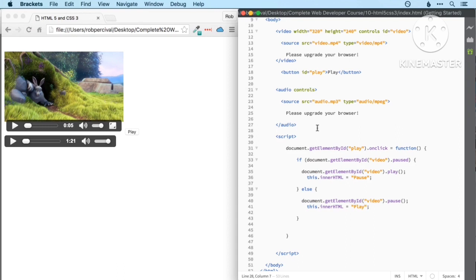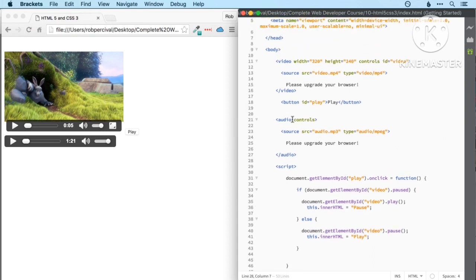So very, very simple. We just use the video tag or the audio tag with a few options to play video and audio in your websites. I hope your head is buzzing with ideas about how you might use that, but we're going to go on and see perhaps the most famous HTML5 tag, and that is canvas.